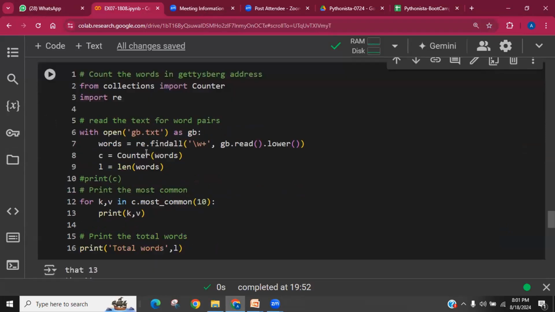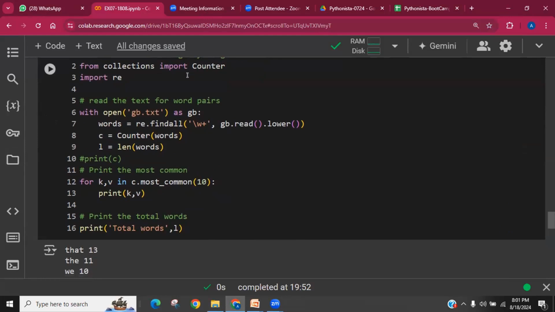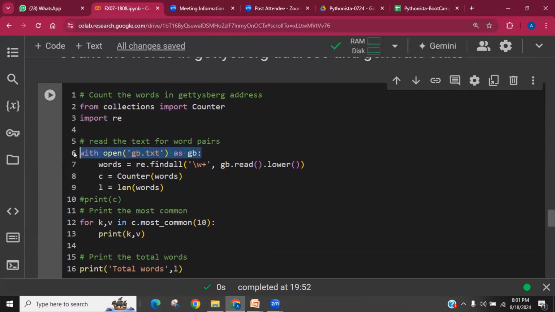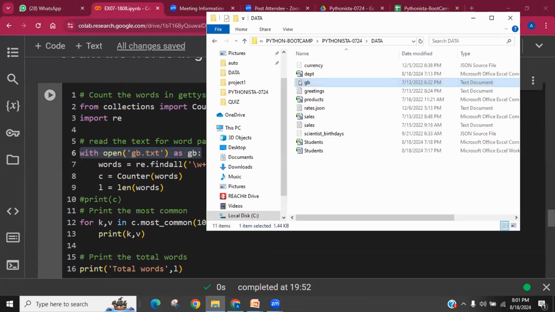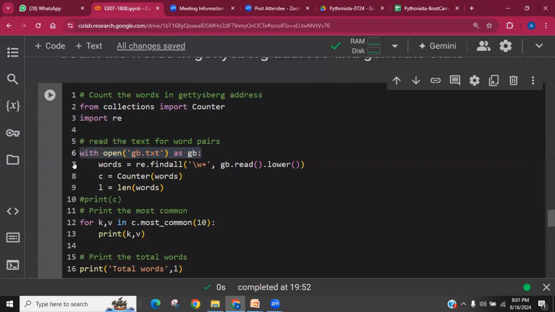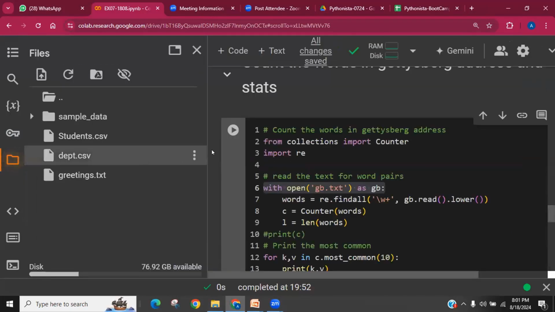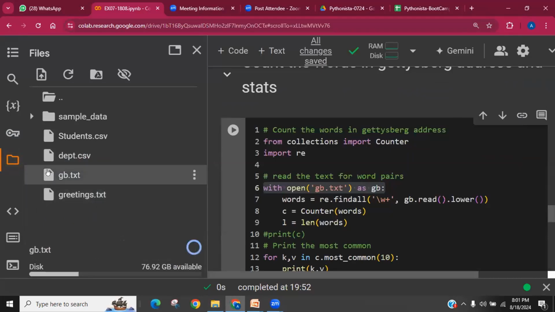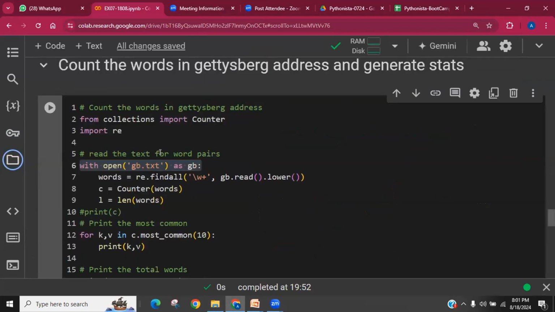When we start off, I'll just explain this code here. With open gb.text as gb. Now you know this line of code. It's what we just learned. With open that text file, I'll move the text file, of course, here to the folder. I'll move this text file, drop it there. Okay, it's gb.text, no problem. So here, the main part of reading it is with open gb.text as gb.